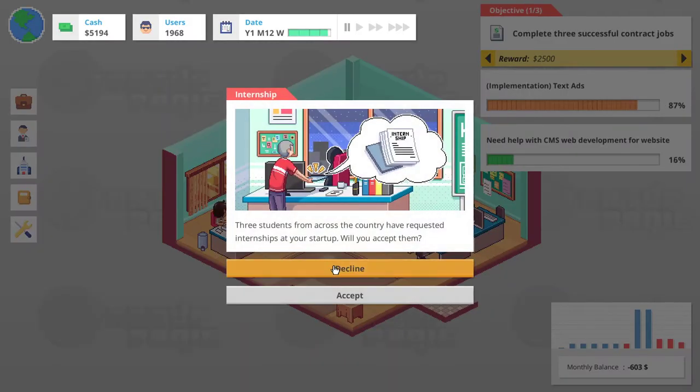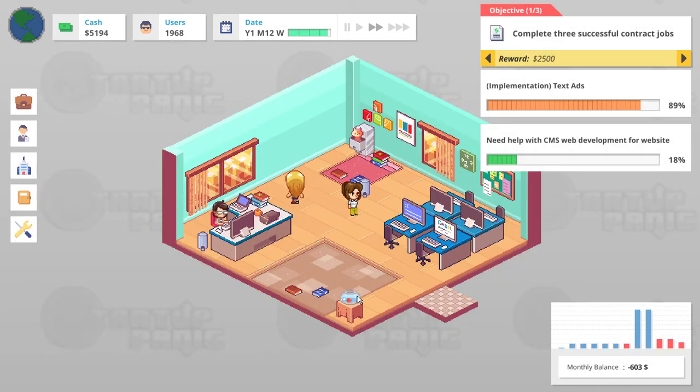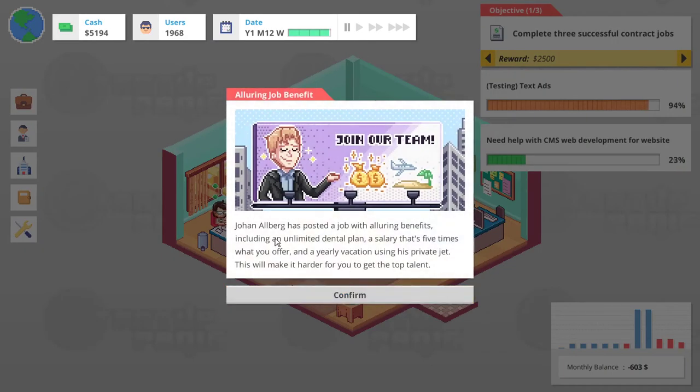Three students from across the country have requested an internship at your startup. Will you accept? You and Albuquerque posted the job with alluring benefits, including an unlimited dental plan, a salary that is 5 times what we offer, and a yearly vacation using his private jet. This will make it harder for you to get a top talent. Confirm.